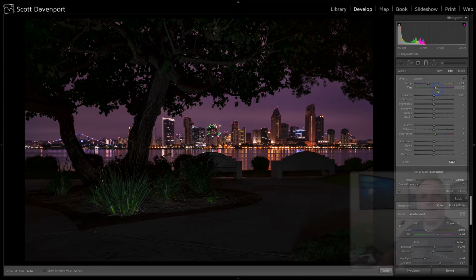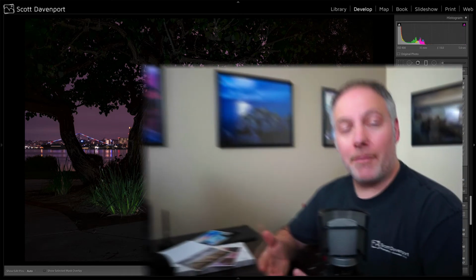And this is a very simple technique, right? You're just using temperature and tint. You're fundamentally using your white balance as a creative choice to move things around and get the sky to whatever you might find artistically pleasing.